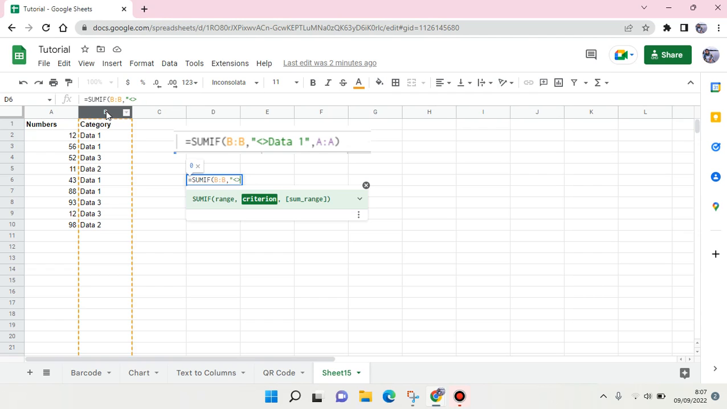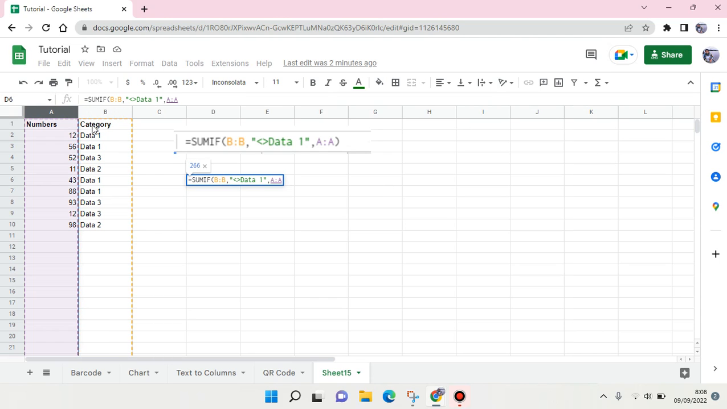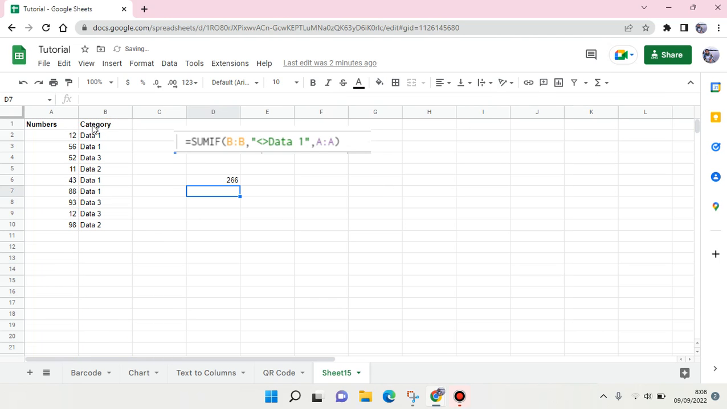So in this case I will not sum the data 1, I will sum data 3 and 2 only, and then just click on double quotation again, comma, and after that the sum range is the numbers here, and after that you can just click on enter, and here is the result. So I want to sum all this data except data 1.